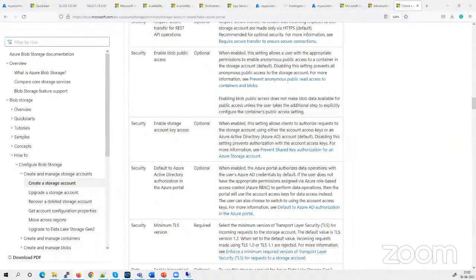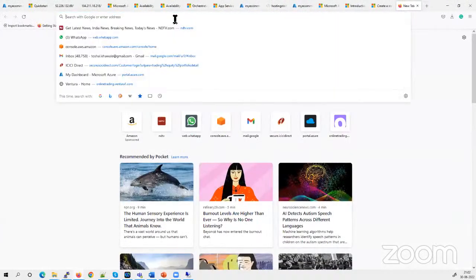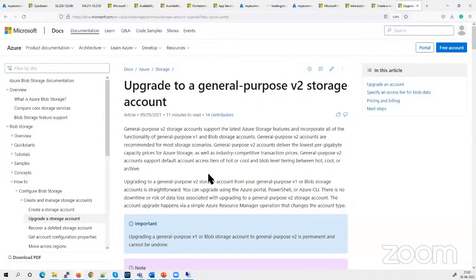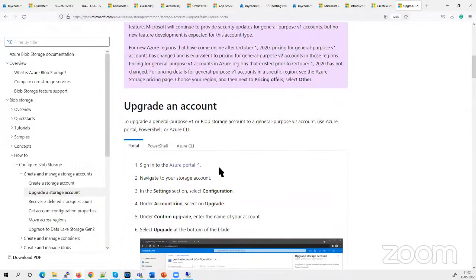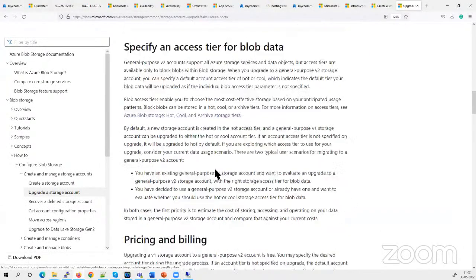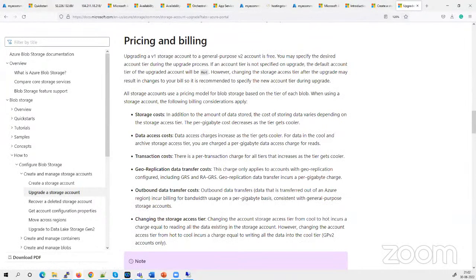Then I have another link which will help you understand how to migrate from version 1 of a standard storage account to version 2. The general purpose V2 account supports the latest storage features which are not part of general purpose V1. If you want to migrate, there is a procedure for it, and you can utilize that. I am going to share that also.